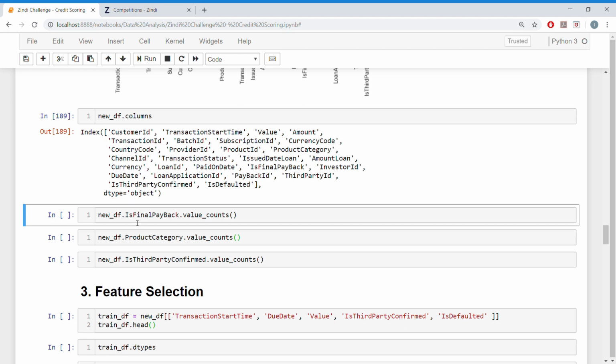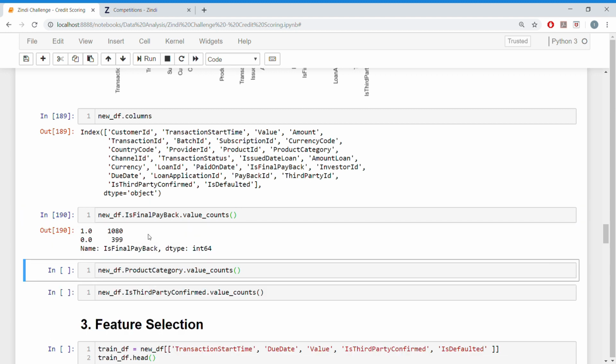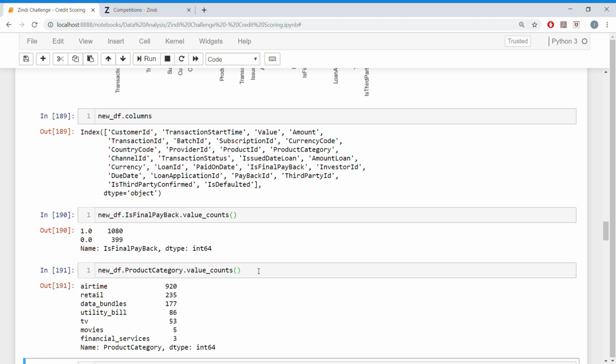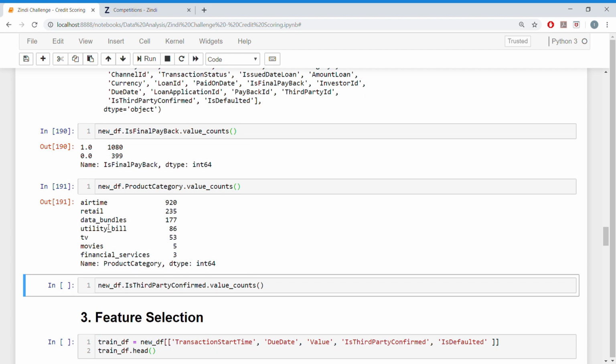And right off the bat, is final payback, I wanted to check the values, right? And then I see it's 1 or 0. So when it's a final payment, it's a 1. When it's not a final payment, it's a 0. So that's a very useful indicator whether a person will default or not. So I chose that one. And let me just check out the product category, right? So these are the categories that people borrow money for. Number one is airtime, retail, data bundles, utility bills, and all that stuff.